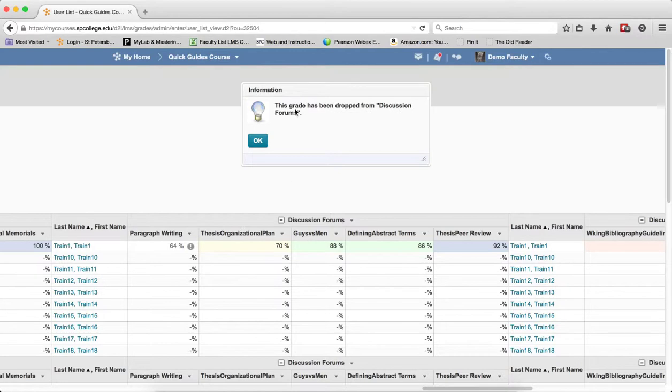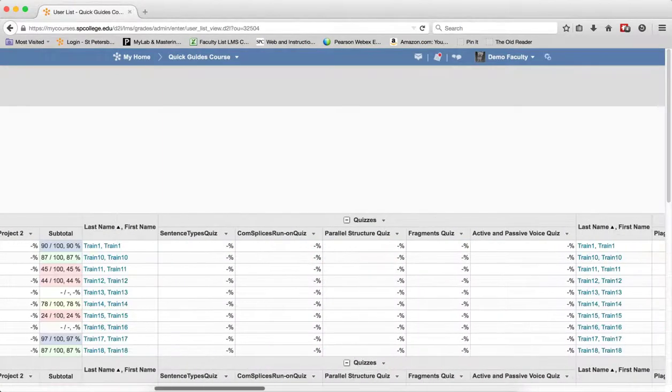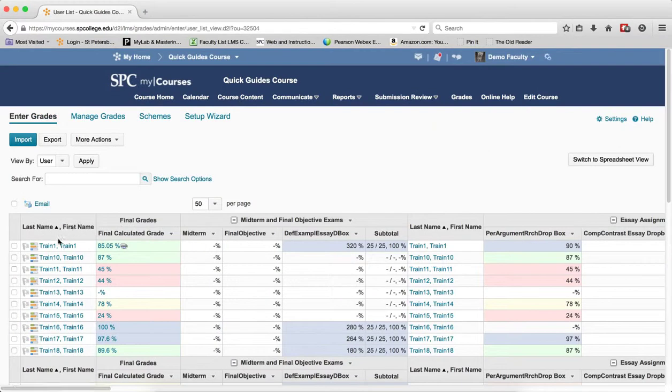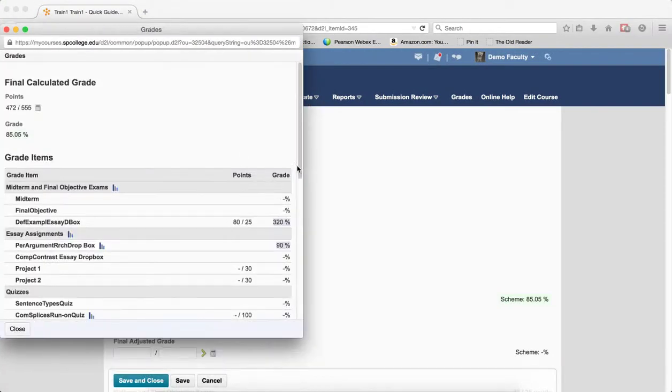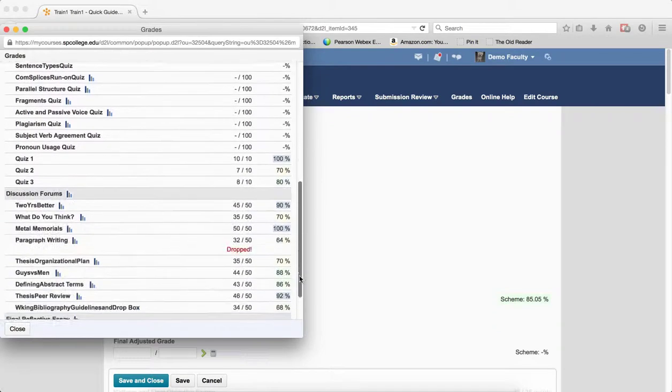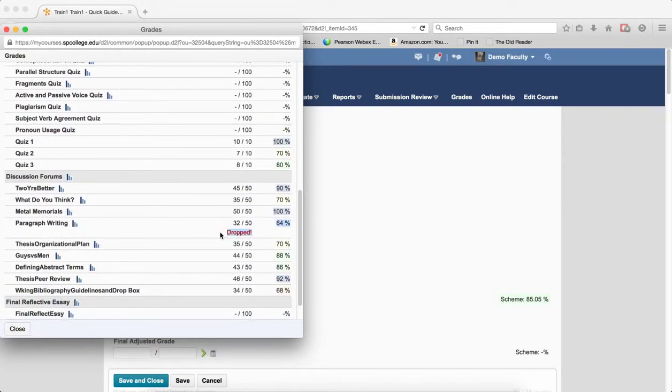And if I click on that grade item, that's how you know that that item is not being calculated into the final grade. Now, how would a student know that? Well, I'm going to click on the student's name here. I'm going to go into the preview. And from the student's perspective, when they look at that category, they're going to see that that grade is dropped.